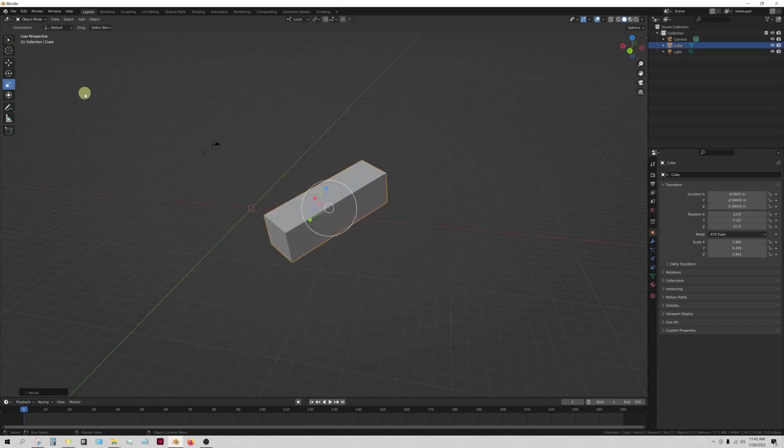The next thing I'm just going to mention really briefly here is up here in the top left. I'm not going to talk about all the buttons, but this is an important one to know where it is. This is where you swap between object mode, edit mode, and sculpt mode. Again, hopefully this is nothing new to you.